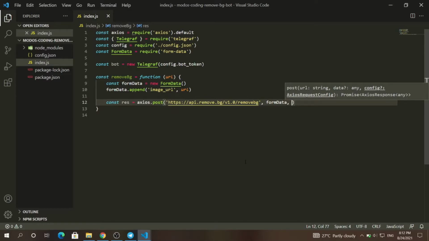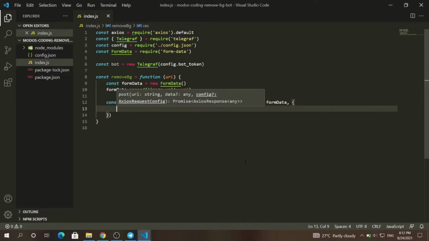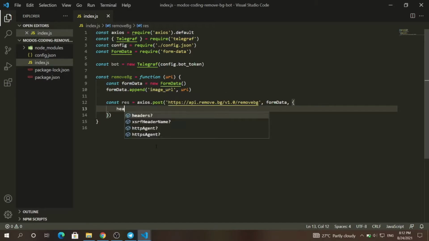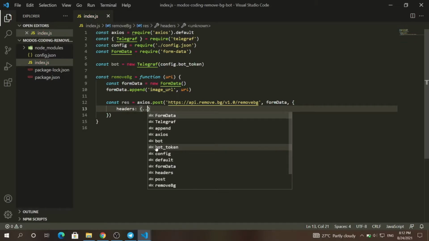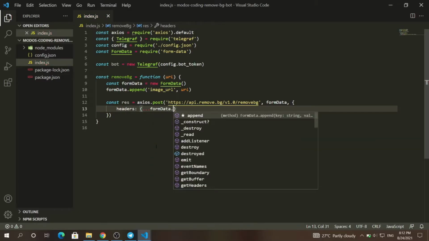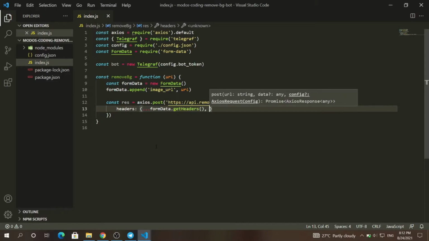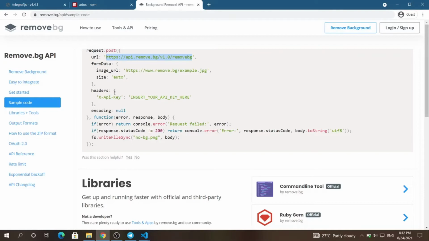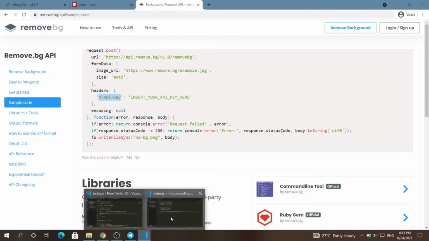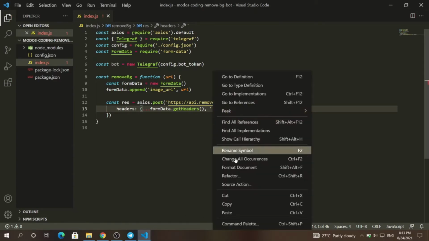Third argument is the config of our request. We need to set our API key in the headers. Since Axios doesn't add form data headers by default, make sure to add them with formData.getHeaders. If you don't add it, our request won't work. As I said earlier, we also need to get an API key from the website, so sign up and log into your account and get your token.